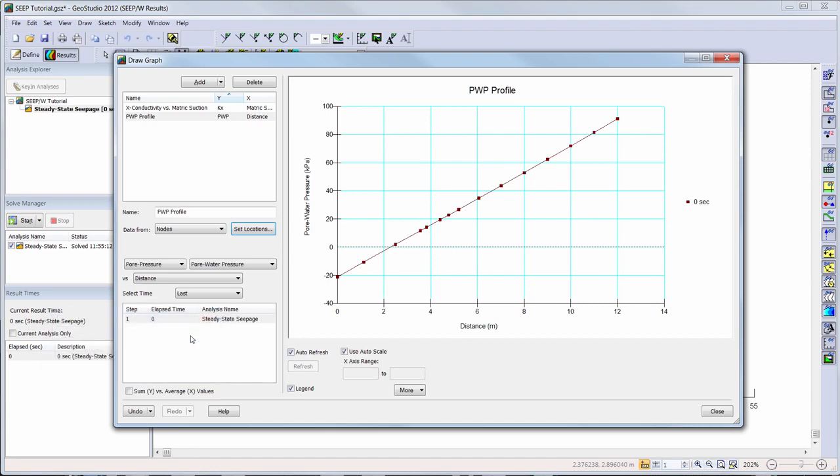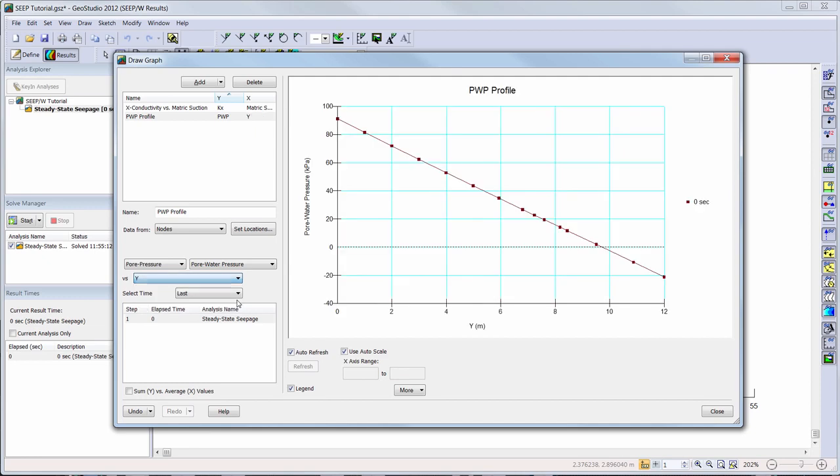I can now choose to change the x-axis to plot elevation since the line I drew for my locations was in the vertical direction. I can also use the More button to copy the graph image so that it can be pasted as a picture into another program, the graph data as tab delimited columns, which can be pasted into another software like Microsoft Excel, or exported as a separate comma delimited file.